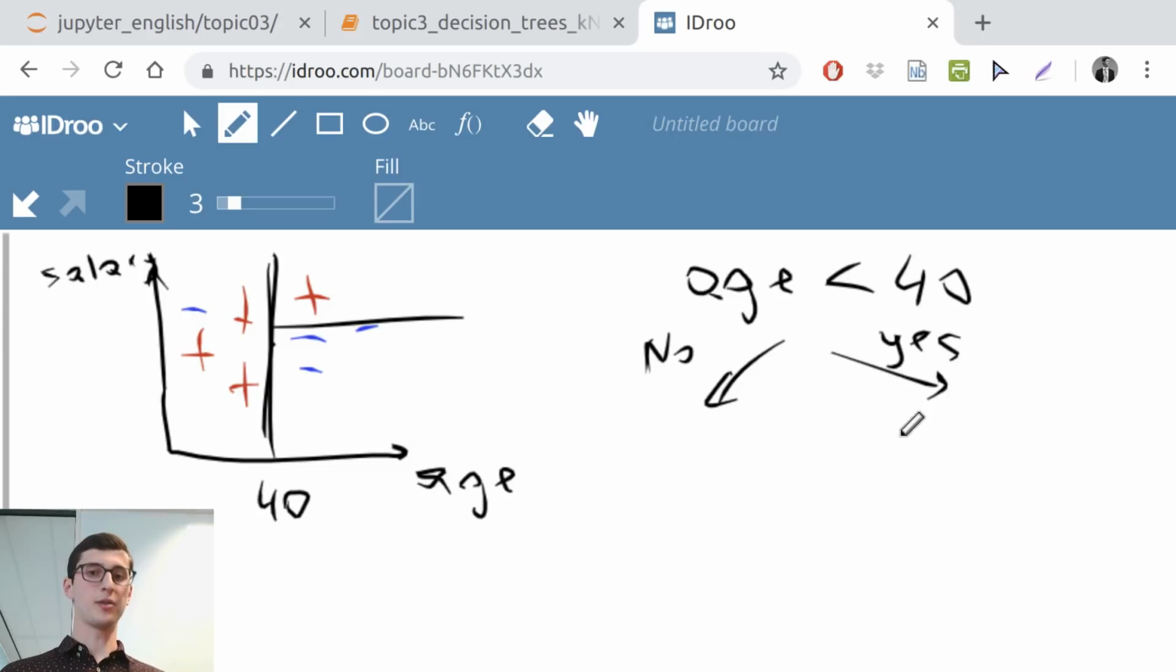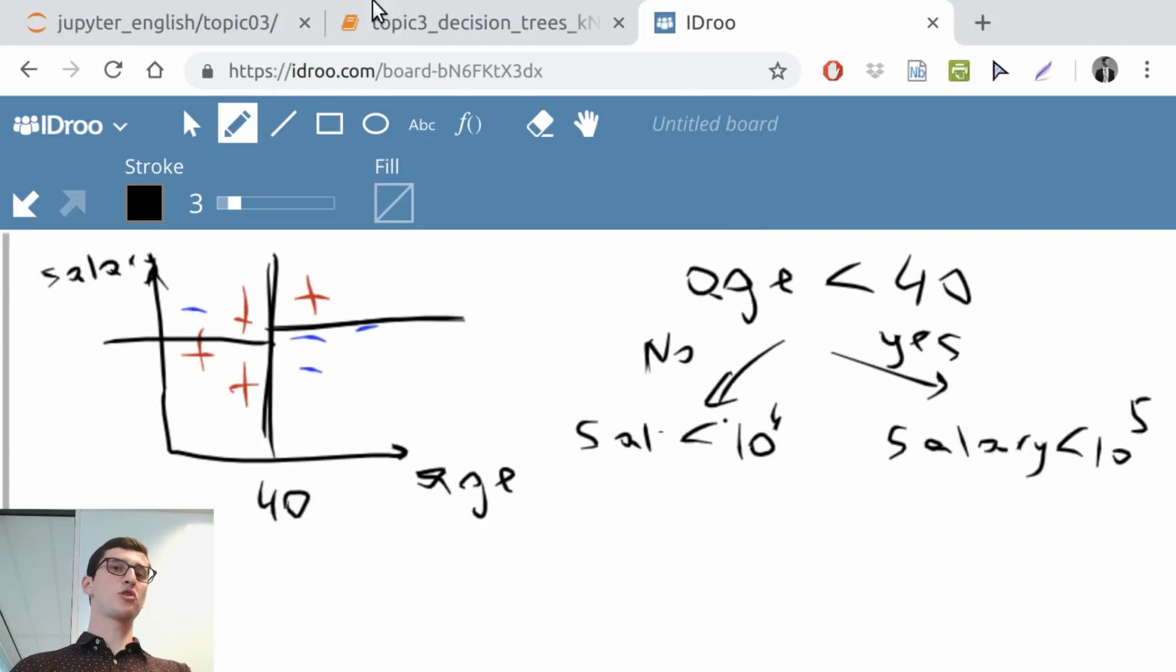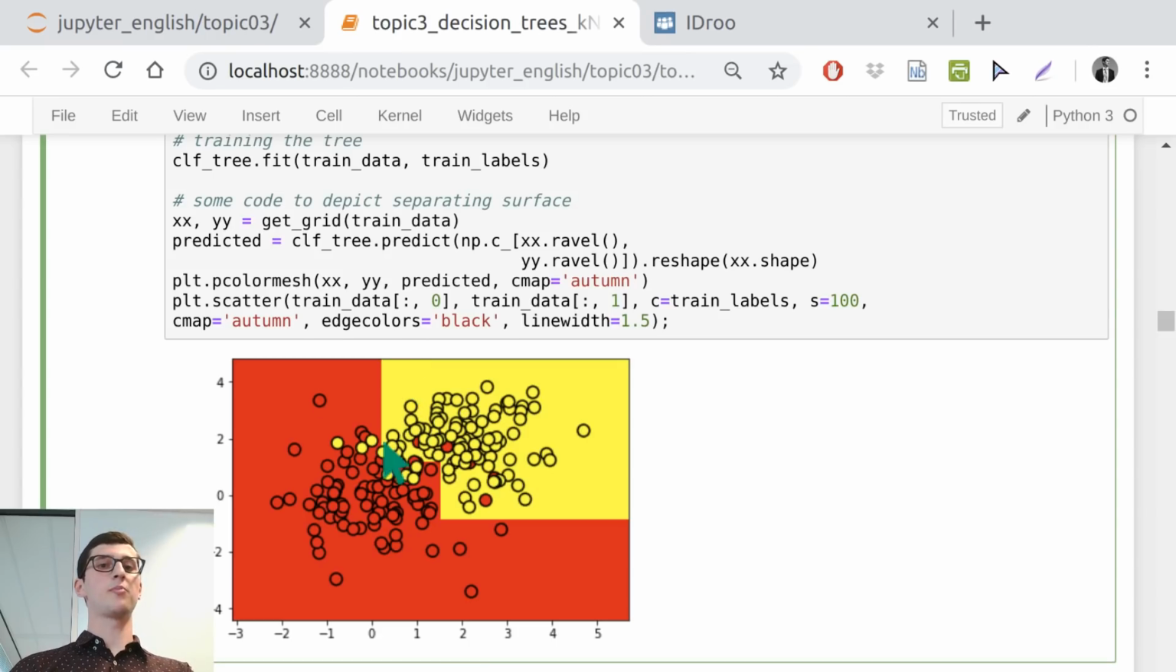So in this part, there will be salary compared to some threshold, let's say 2 to the power of 5. And the split now will be horizontal. And the same split here, again horizontal, but another threshold, let's say salary compared to 10 to the power of 4, and so on. So it's actually a restriction of the model. It can build only such decision boundaries with each element parallel to your original axis.